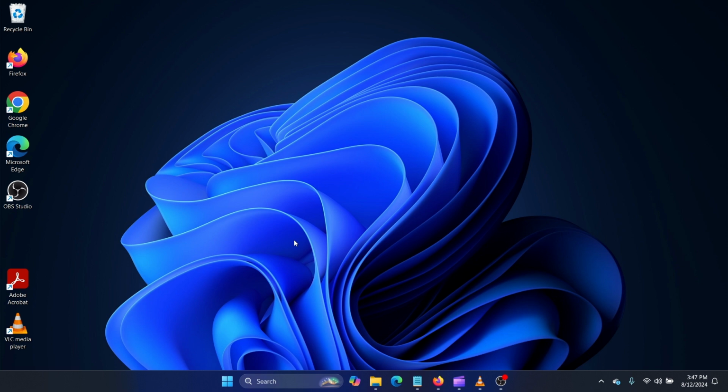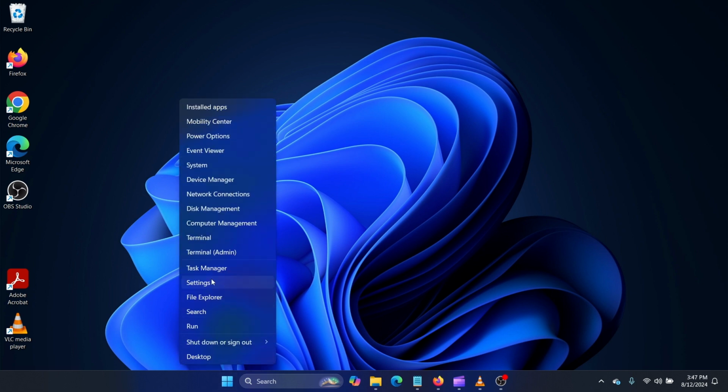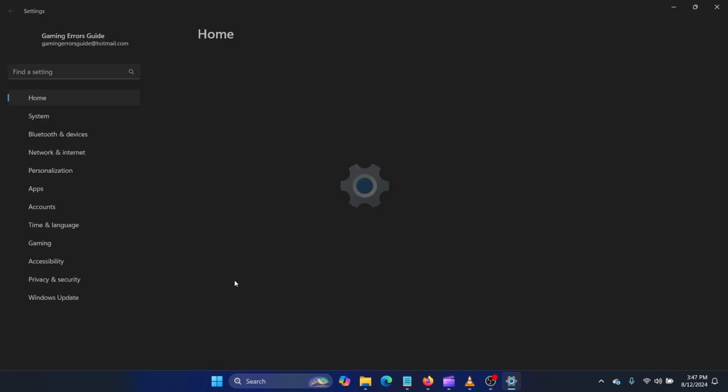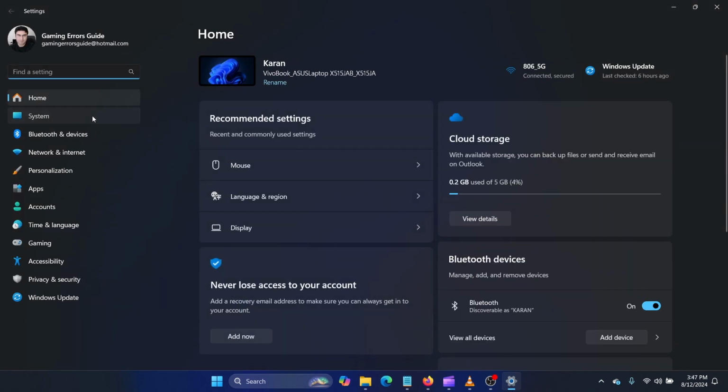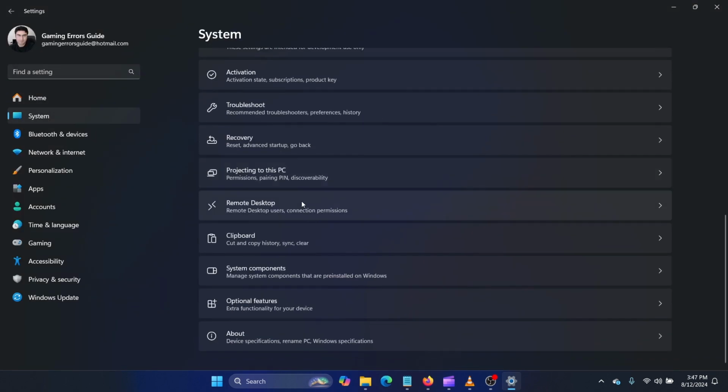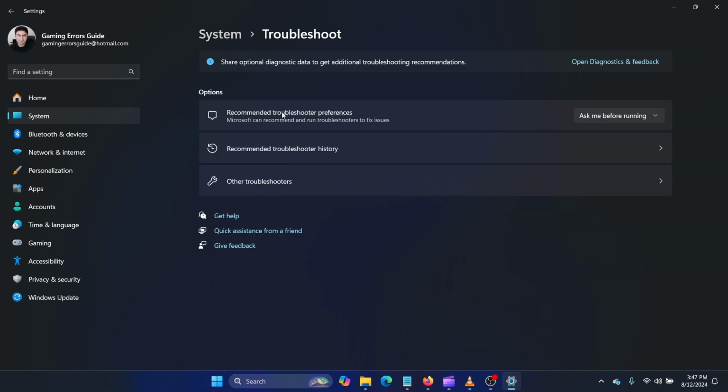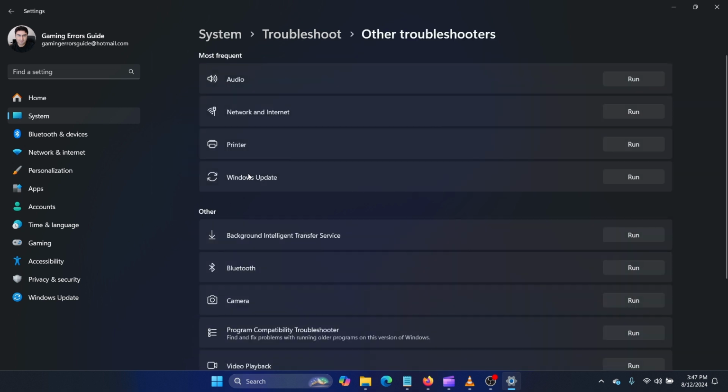The first solution is to run the Windows Update Troubleshooter. Right-click on the Start button and select Settings from the menu. In the Settings menu, go to the System tab in the left pane. In the right pane, scroll down to the Troubleshoot tab. Select Other Troubleshooters. Click on Run corresponding to the Windows Update Troubleshooter. Wait for a few seconds and the troubleshooter will fix the error.